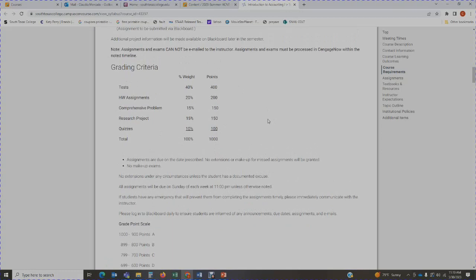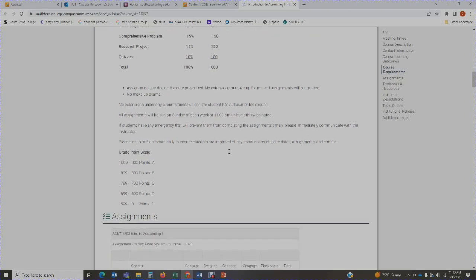All of my courses' grading is based on a 1,000 point scale system. Now, depending on the class, the different assignments that you're going to have will vary. But all of my classes are a 1,000 point system, okay? So make sure that you read over your syllabus, go through all of this information in detail, okay?